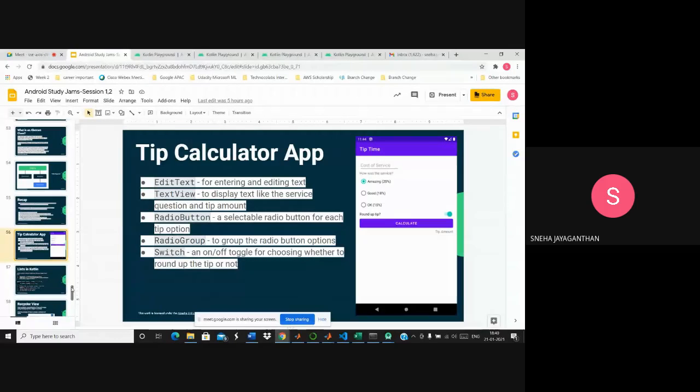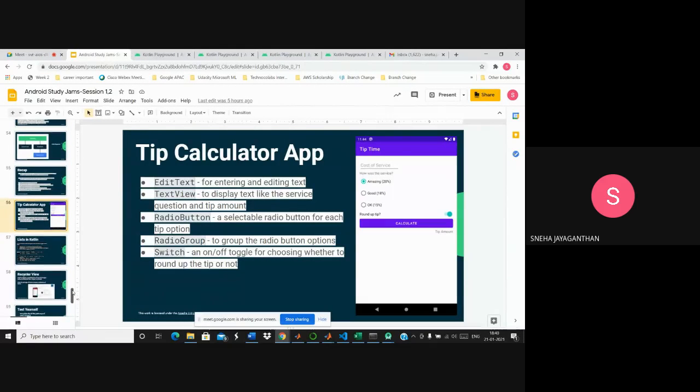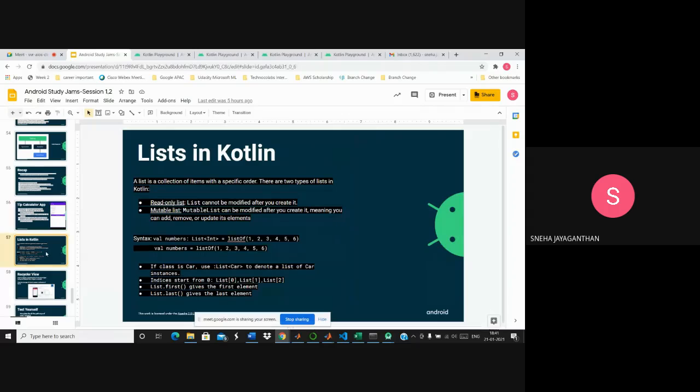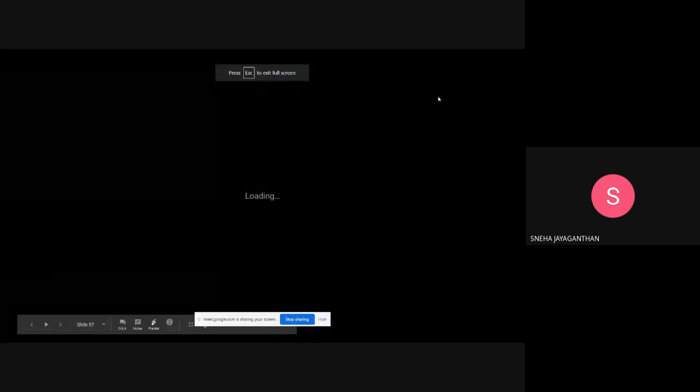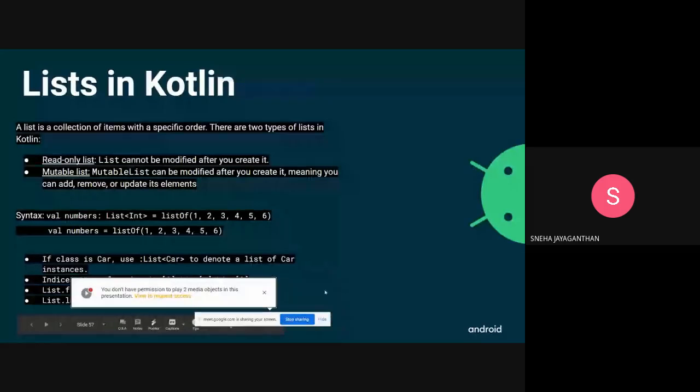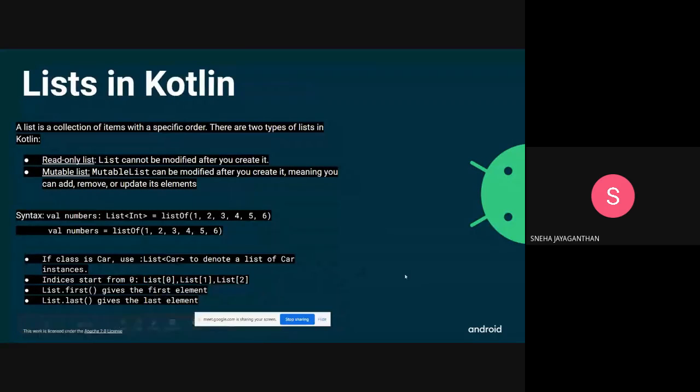So that was about the tip calculator app. Before proceeding to the next part of this session, there are a few concepts that you need to know. That is about lists in Kotlin. Lists in Kotlin is basically a collection of items in a specific order. A list can contain different types of elements in it. There are two types of lists in Kotlin: the read-only list and the mutable list.